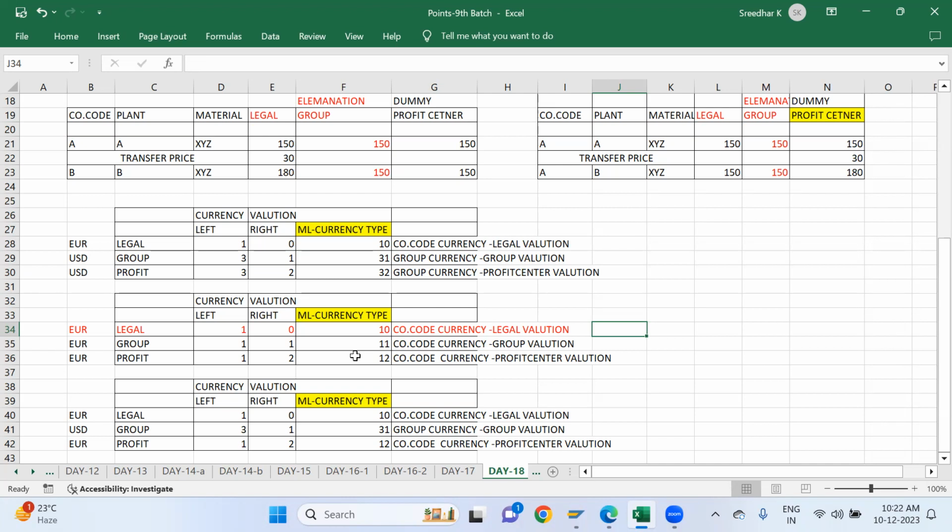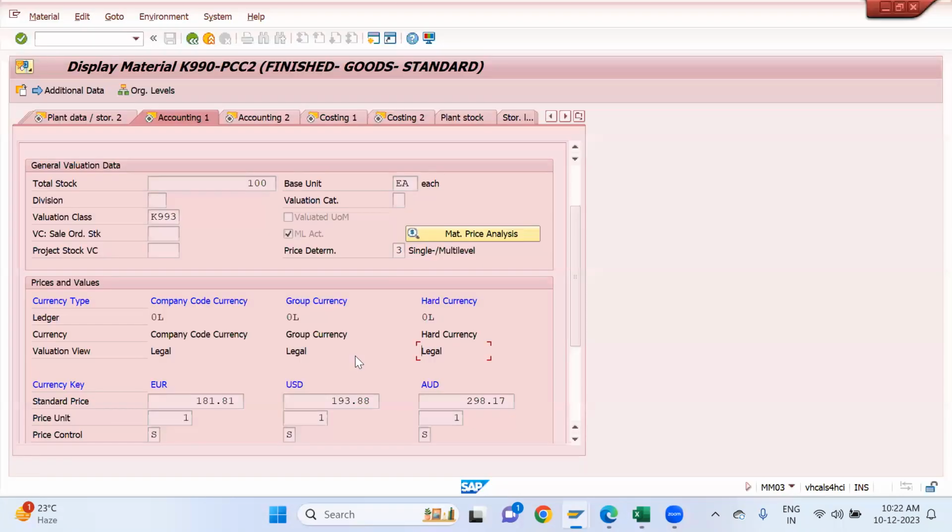Our current business, our current controlling area settings, lies in which of these three scenarios? Like what we discussed: legal, the second valuation, legal. Then multiple currencies. Initially, I told you, first I'm going to explain the multiple currencies concept. Later, I'm going to explain the multiple valuation concept. Both scenarios I wanted to explore.